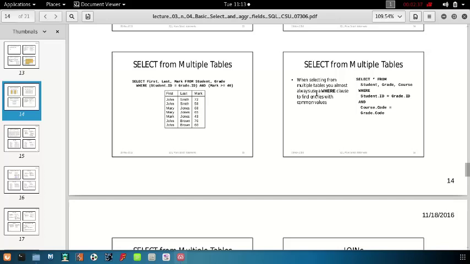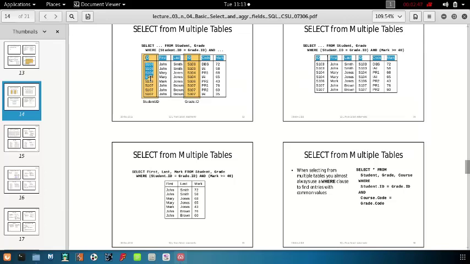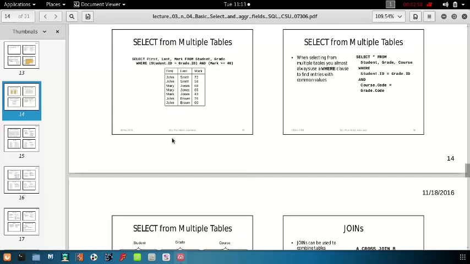When selecting from multiple tables, you almost always use a where clause to find entries with common values. For instance, here we have these IDs and these IDs from these two tables. So in the where clause you specify a condition that links these columns with common values. Yeah, this is what I've been telling you.